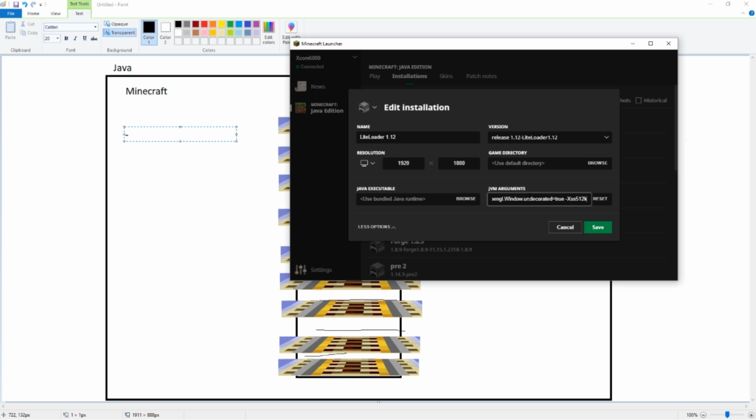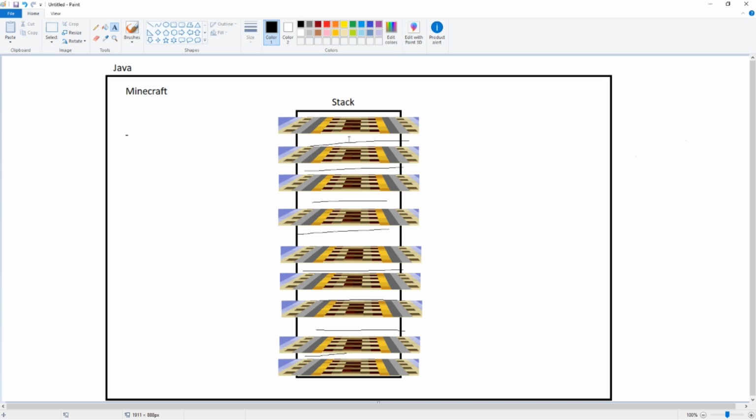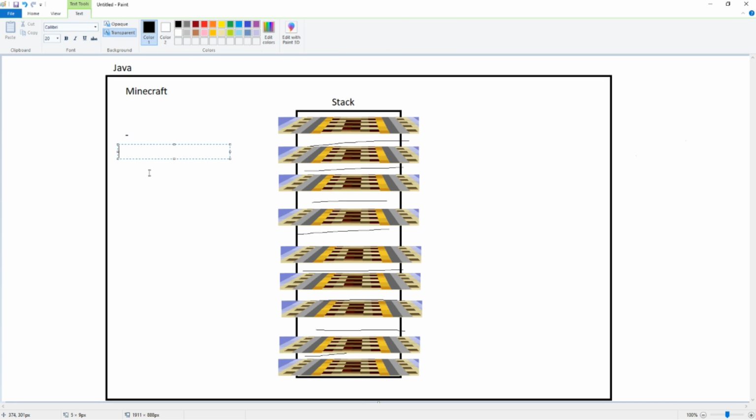In the JVM arguments at the very end, you can see that there is a bunch of stuff there. At the very end, I added Xss and the size of the stack. So you can control the stack size. In Java, you're allowed to change the stack's size. On Windows, the regular stack size of a 64-bit version is Xss 1 megabyte. That's the standard Java size for Windows.